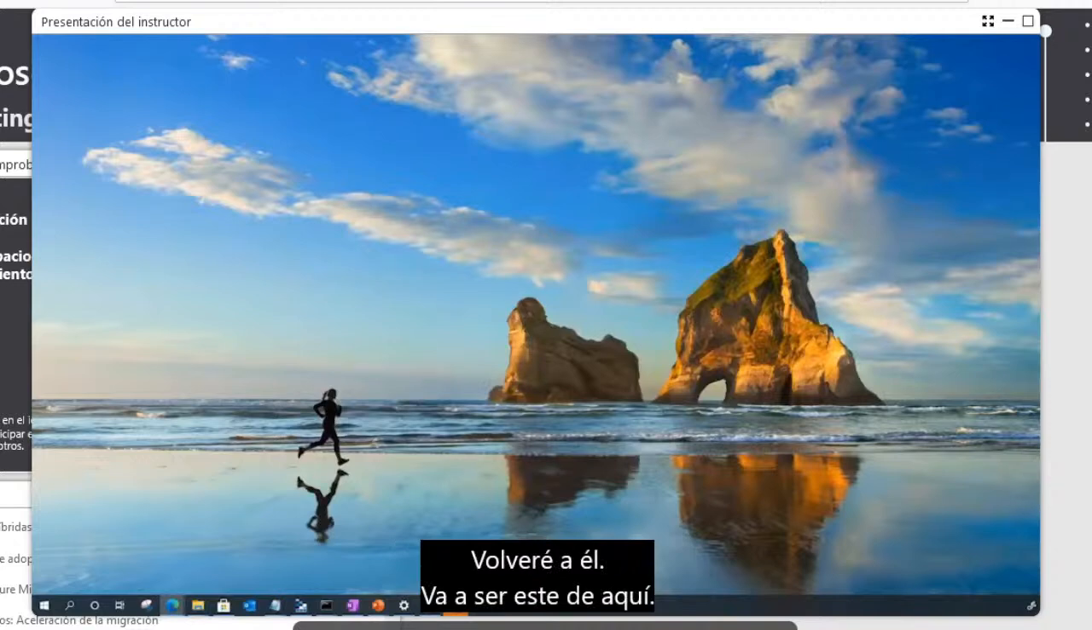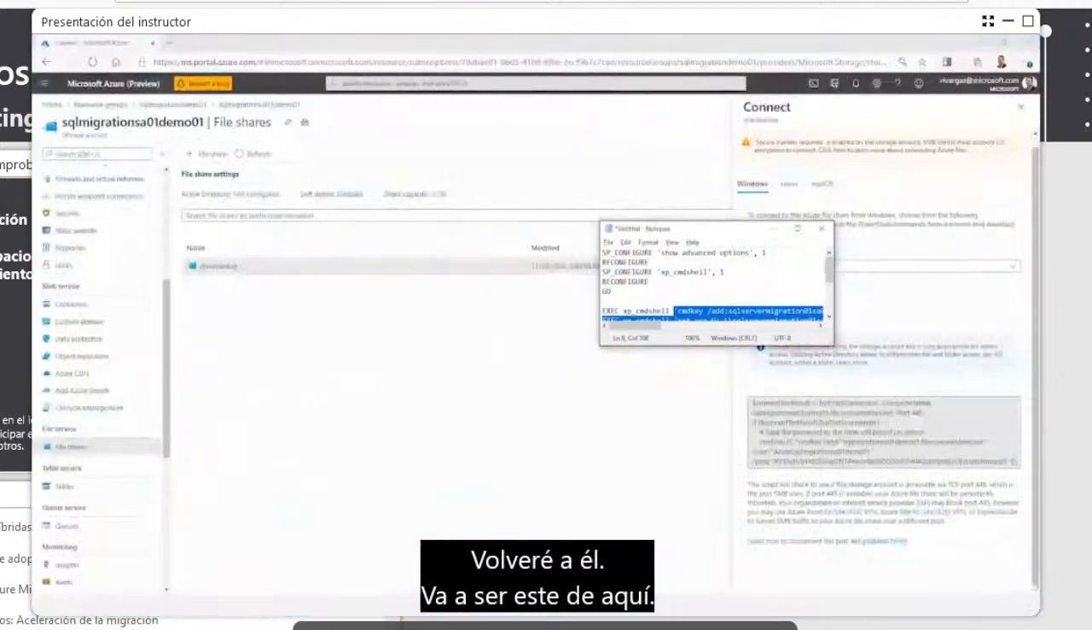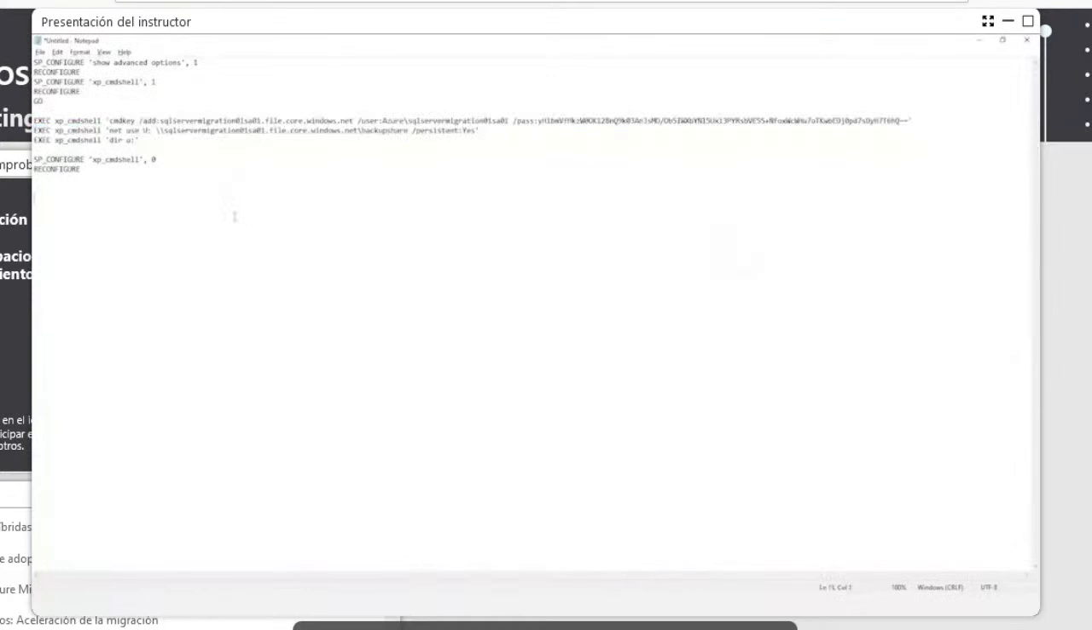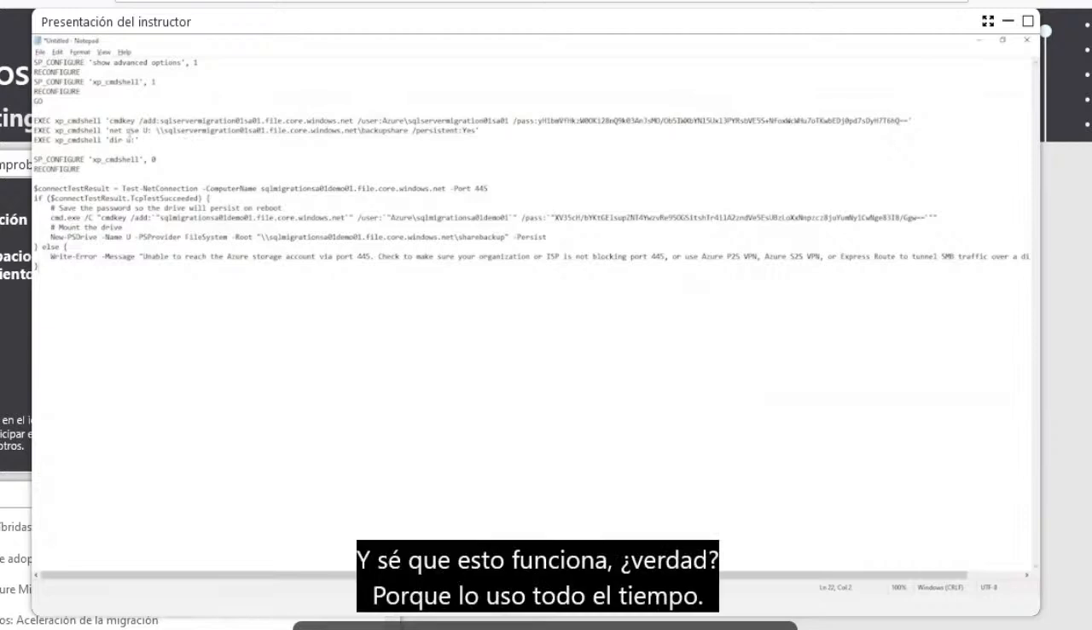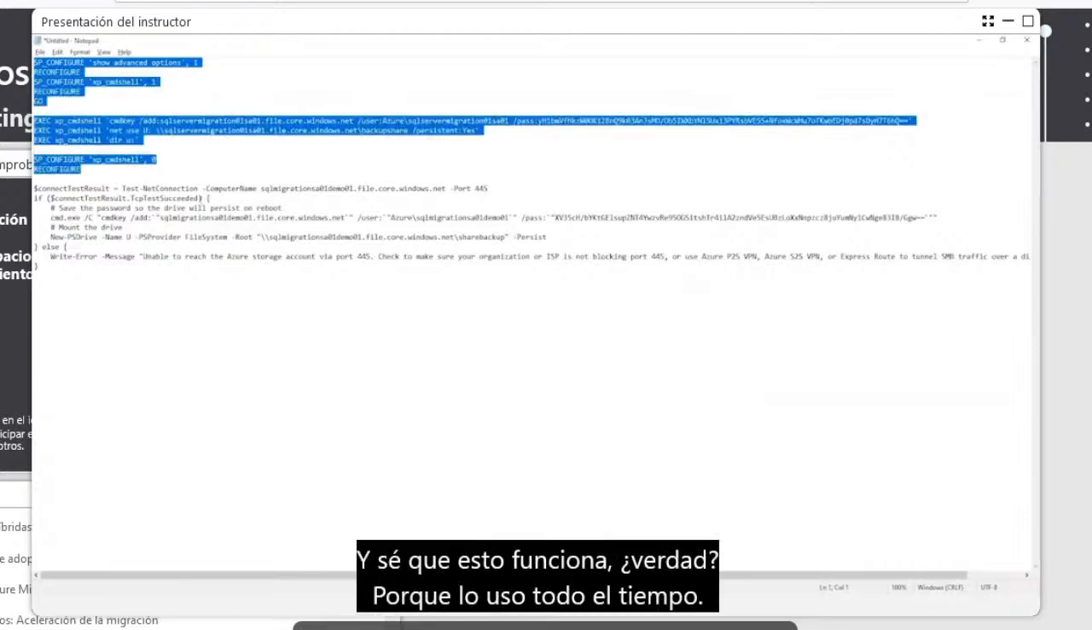So let me go back to that. It's going to be this one right here. And this is what I'm going to do. I'm going to go a little bit down this same file, and I'm going to copy this new content. And I know this works, right? Because I use it all the time.